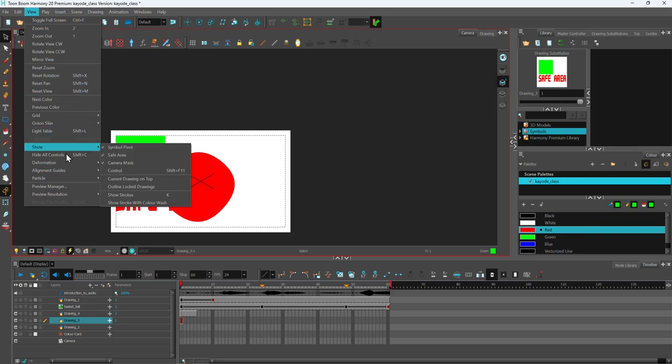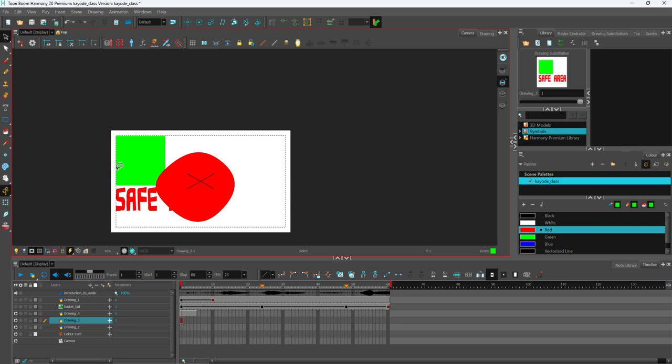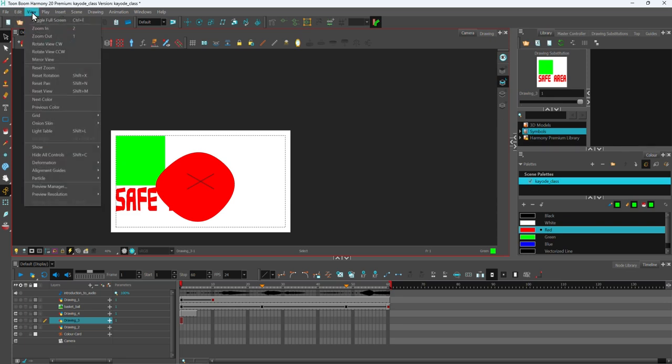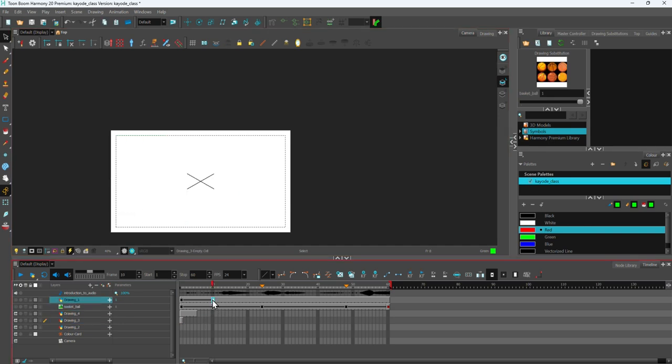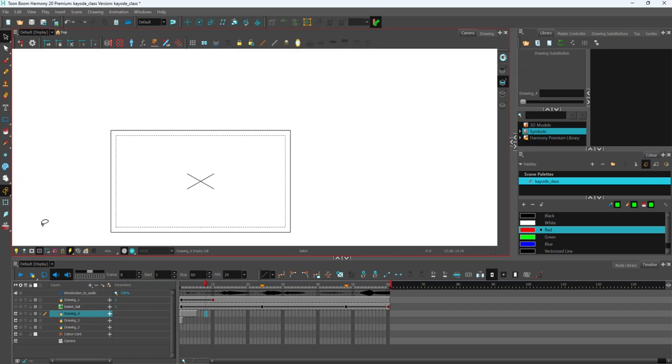Let's go back to view and look for control. All right, what's control? Sorry, control is shift F7. Control is shift F7, right? Let's open this mask back.